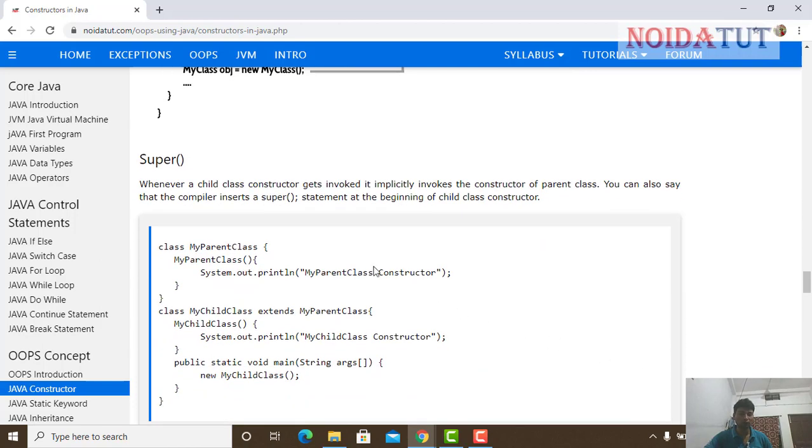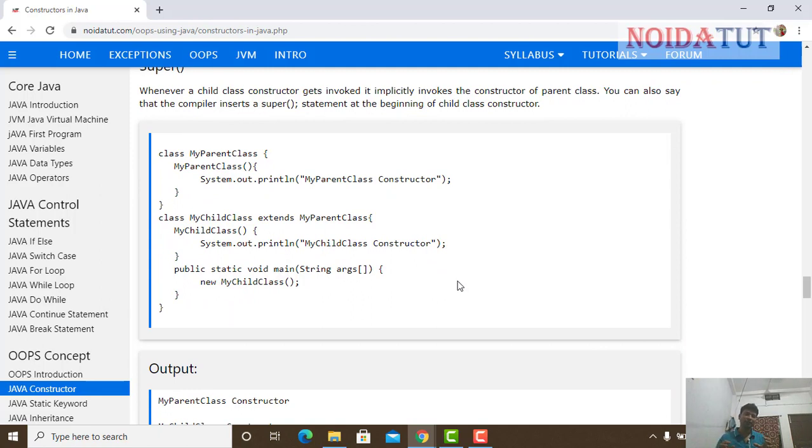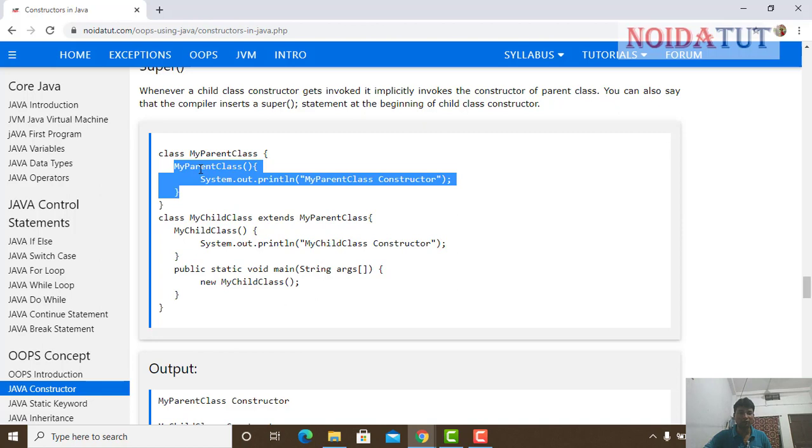Now when we talk about super, when a child class constructor gets invoked, it implicitly invokes the constructor of the parent class. You can also say that the compiler inserts a super statement at the beginning of a child class constructor. It is a way of saying that the system automatically specifies which is the superclass and which is the subclass. Now for example, we have another class, MyParentClass. In this MyParentClass we have a constructor with a set of code defined in it.